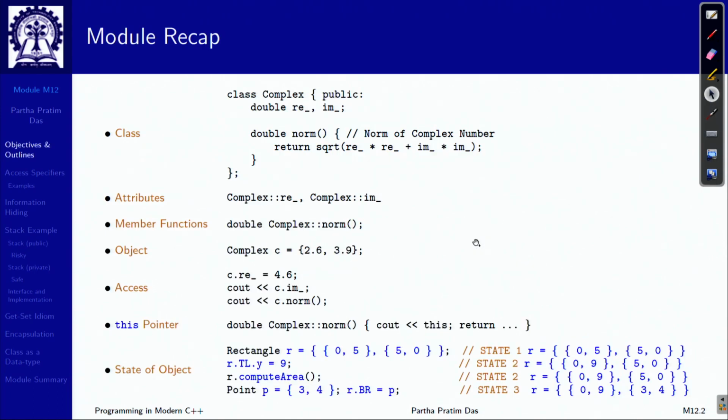In the last module, we have introduced all important concepts of class and objects, the foundation of object oriented programming in C++. We talked about classes, data members, member functions, objects, how to access data members and member functions. We introduced the notion of this pointer and importance of it, and we talked about the state of the object.